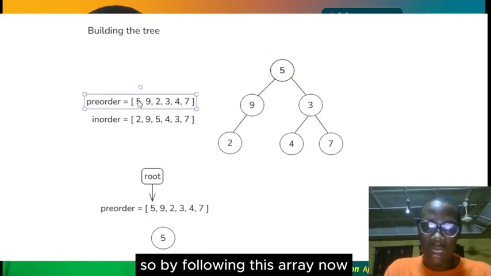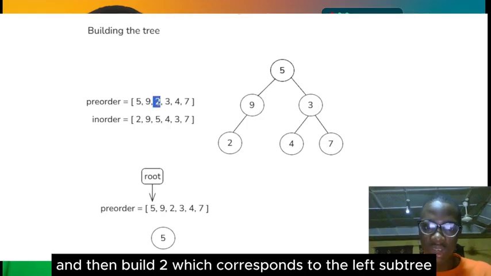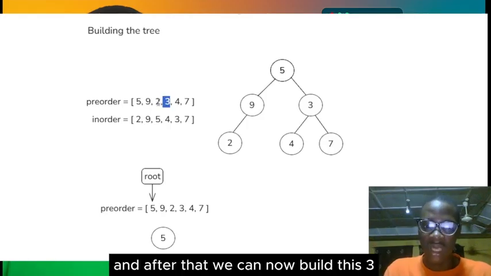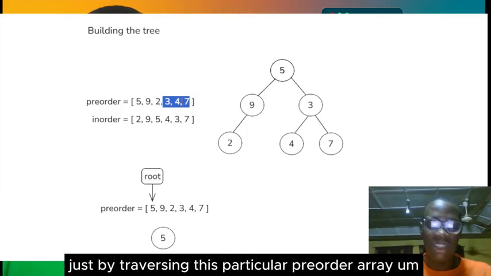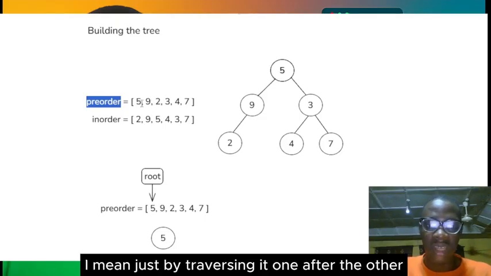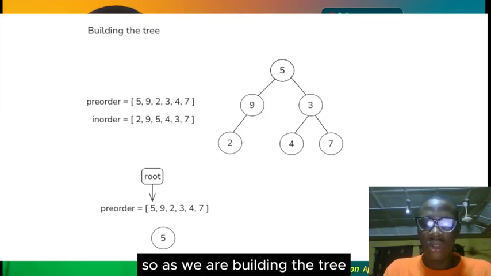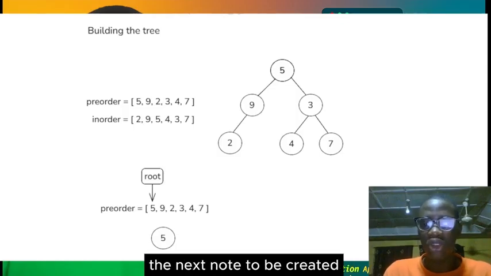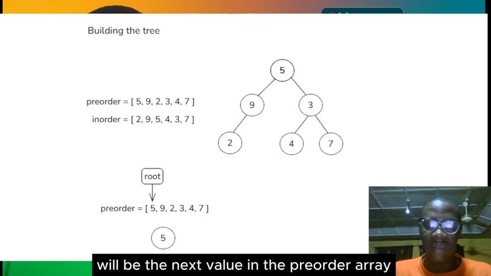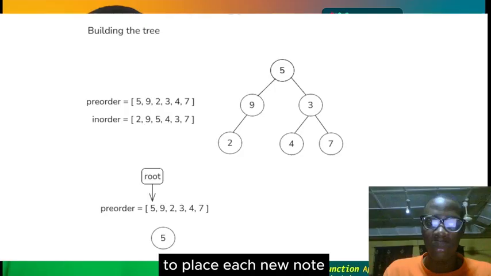So by following this array, we can easily build 9 and then build 2, which corresponds to the left subtree, and after that we can build 3, 4 and 7, which correspond to the right subtree. You see, just by traversing this particular preorder array one after the other, from 5 to 9 to 2 to 3 to 4 to 7. As we are building the tree using the preorder traversal, the next node to be created at any point will be the next value in the preorder array. So this means we can just iterate through the preorder array to place each new node.